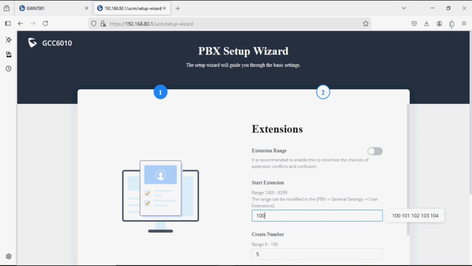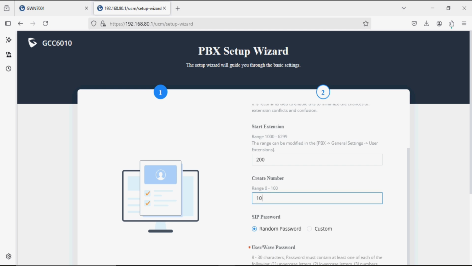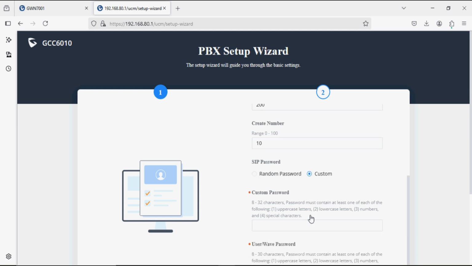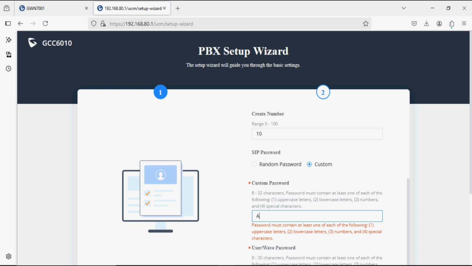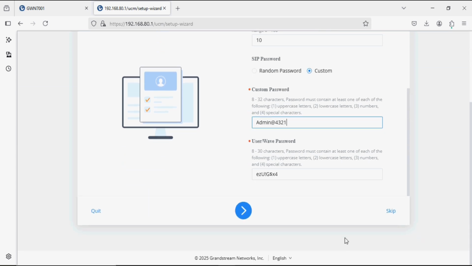I'm starting with extension 200 and creating 10 extensions. And now setting the password for registration. I'm setting the password for SIP registration and also setting the WAV password.